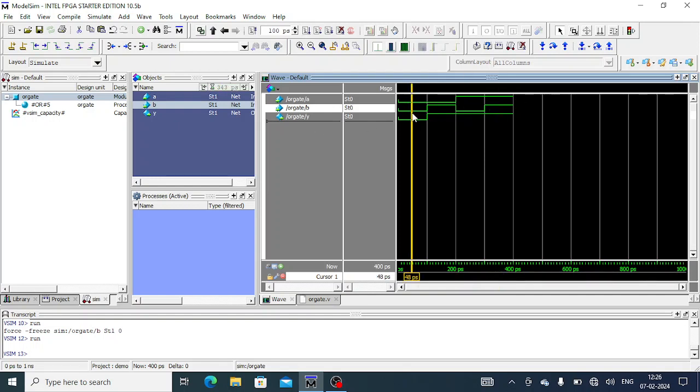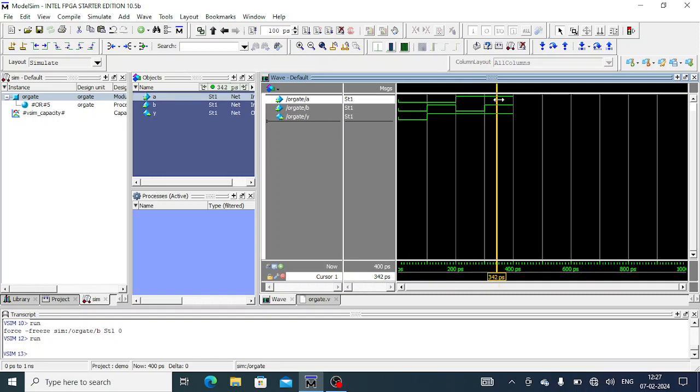Now you can cross check the values by placing the cursor in the time period. First 100 nanoseconds, 0 0. When A and B are 0 0, the output is 0. Then in the next 100 nanoseconds, when A and B are 0 1, Y is 1. Similarly, when A and B are 1 and 0, Y is 1. And when A and B are 1 1, the output is 1. So that is with respect to OR gate level modeling. Now we will see how to model in data flow modeling.